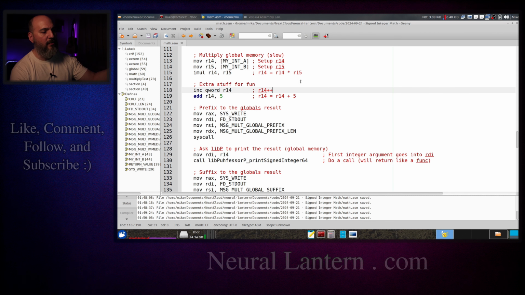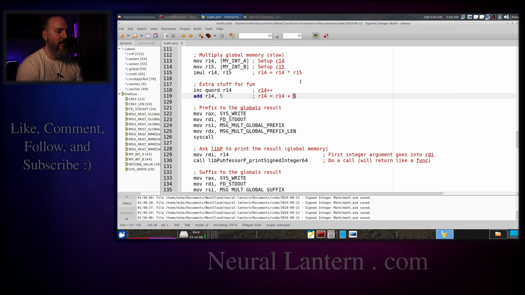So it's going to increase the result by 1, and then it's going to increase the result by 5, and it's going to do that using the addition instruction. So we're going to add R14 with 5. We can put an immediate there, and the result is going to be stored in R14. So basically R14 is equal to R14 plus 5.